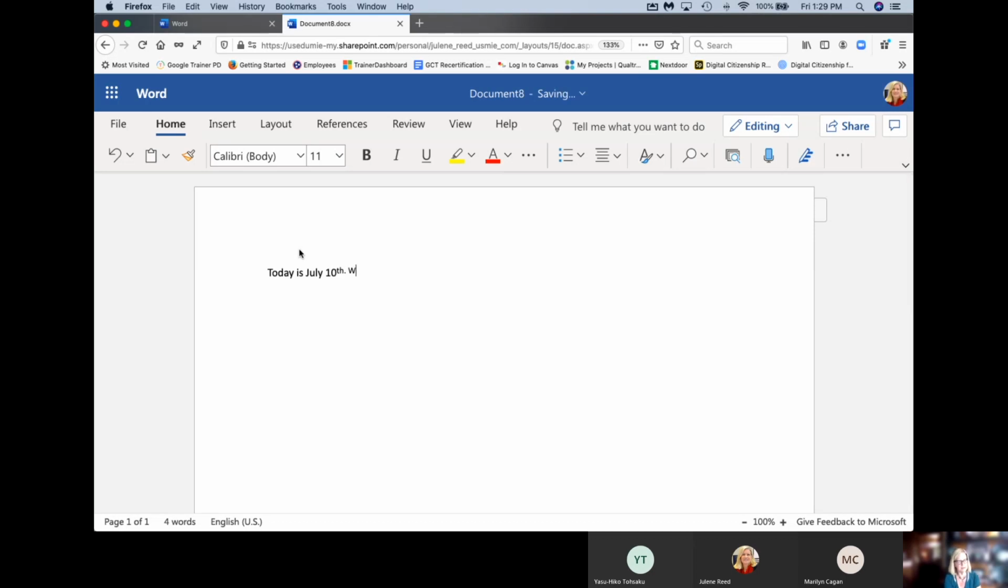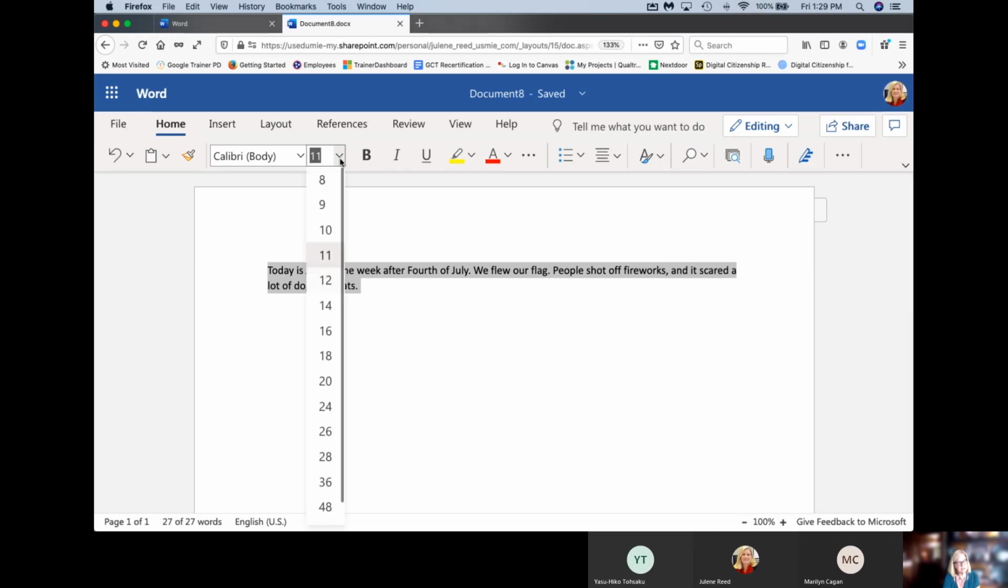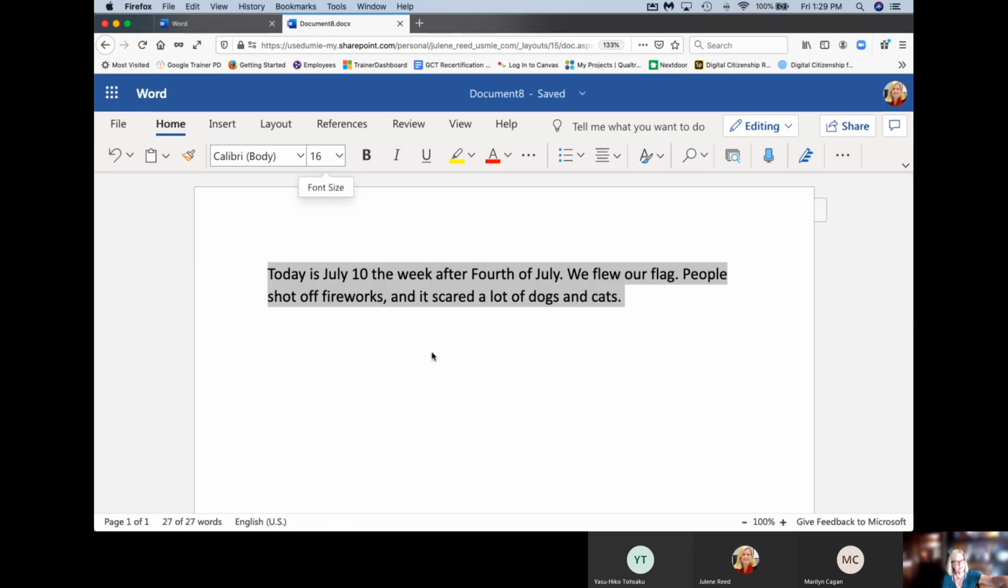We flew, oops, it thinks I'm still in. The week after 4th of July, we flew our flag, people, and I don't know if they'll have this one, fireworks, and it scared a lot of dogs and cats. So you can write what you'd like to. I just put something there just to have some text to use my Immersive Reader with. I'll make it bigger where you can see it a little bit better.